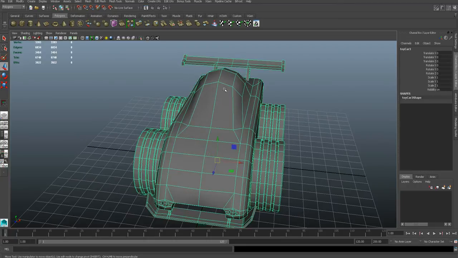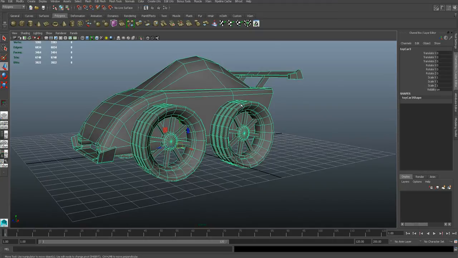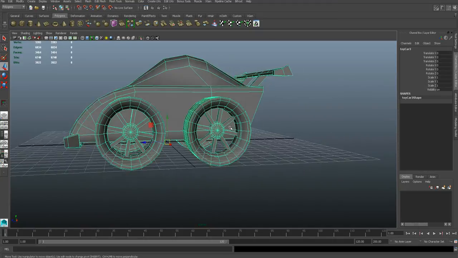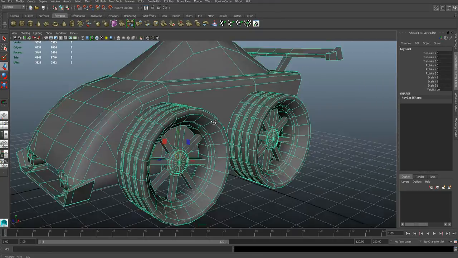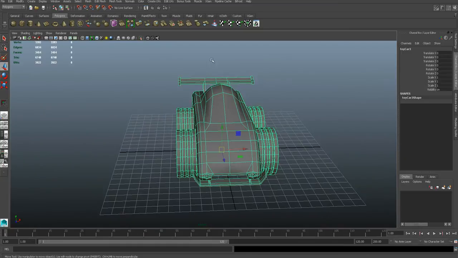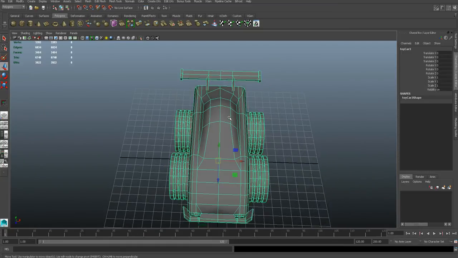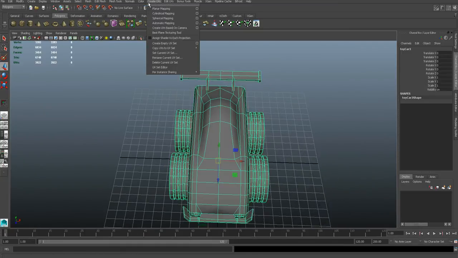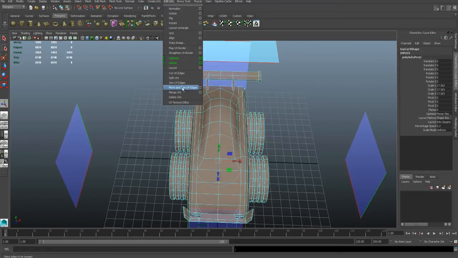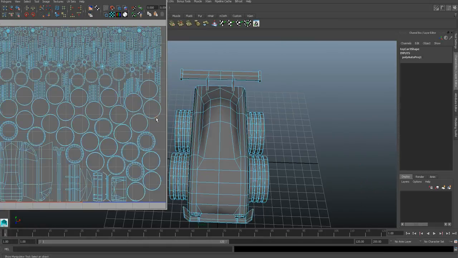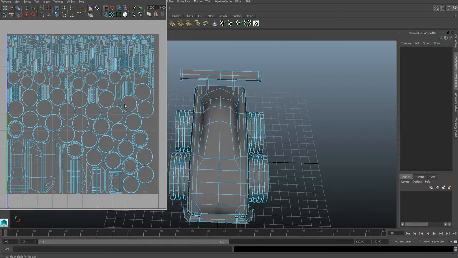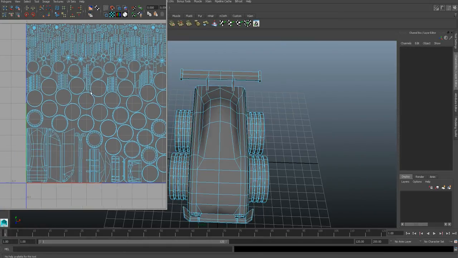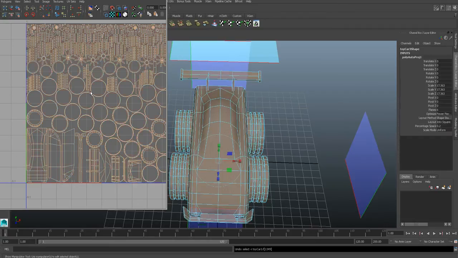In this case, the car itself is a box, the tires are cylinders, the rims maybe cylinders as well, and this is a box, and the spoilers are both boxes. So you can do it in several ways. You can just go to Create UVs and then hit Automatic Mapping, and then go to the texture editor, and then you get this. Good luck. This is awful. So we're not gonna do it like this. You can do it like this, but it will take you forever. So let's not do that.